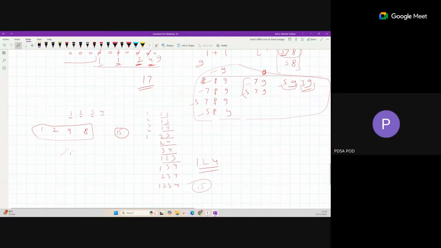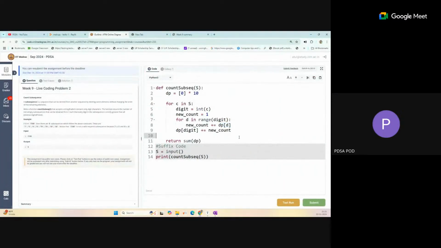So this is the solution, and the code is actually doing the same thing that we have discussed. We are just using this counter. So for c in every character, we are just converting that into a digit.